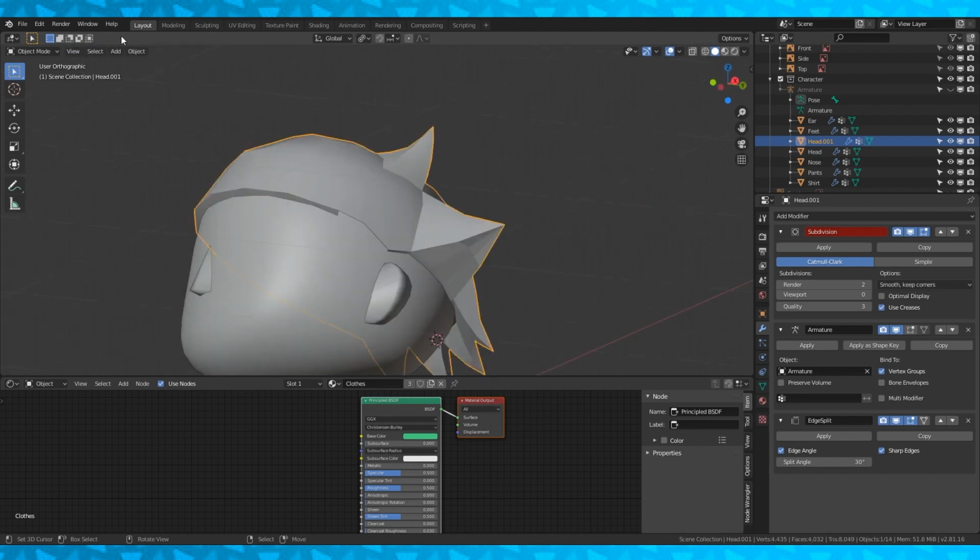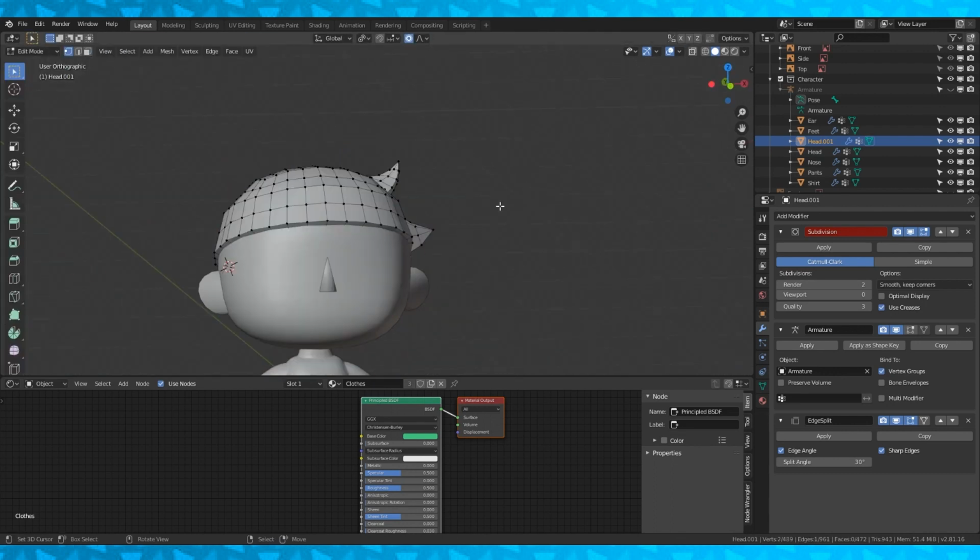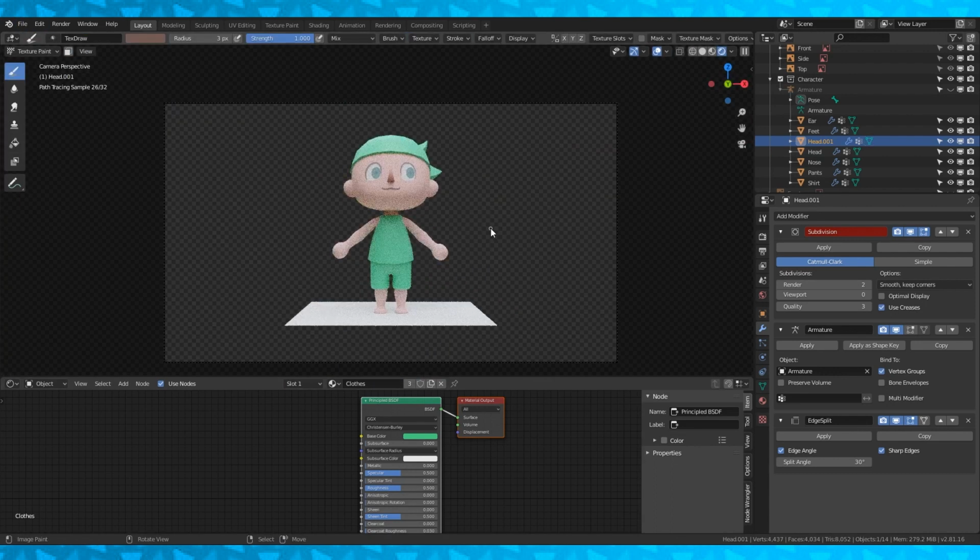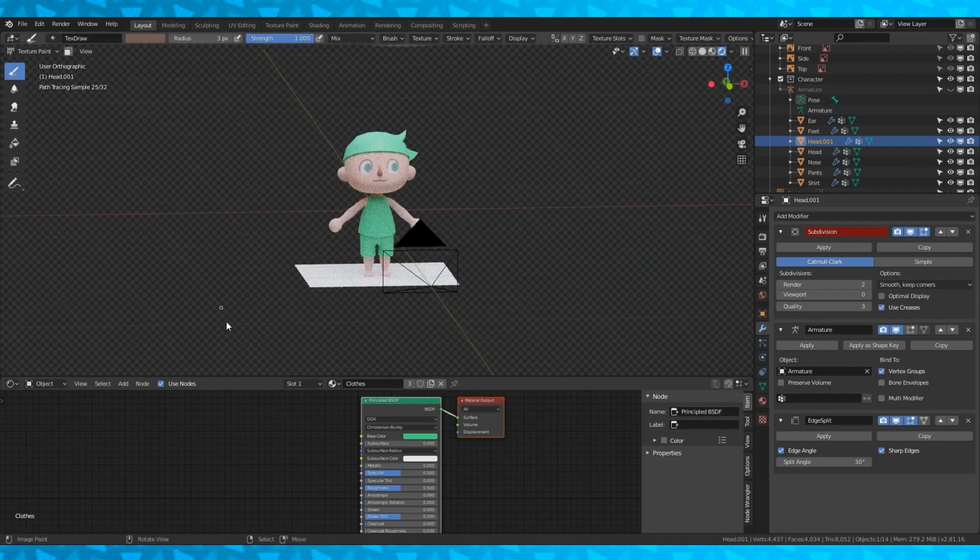Hopefully this tutorial helped you out. Good luck and have fun modeling your own characters, hairstyles, and clothing. I'd be interested to see what you all come up with.